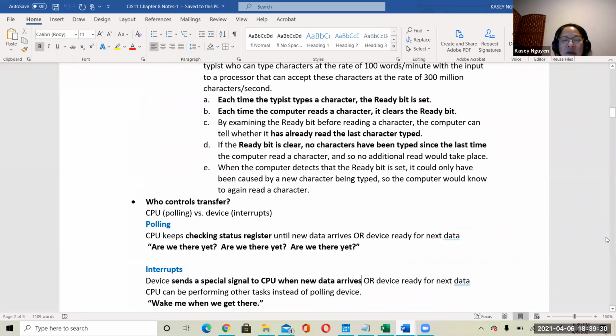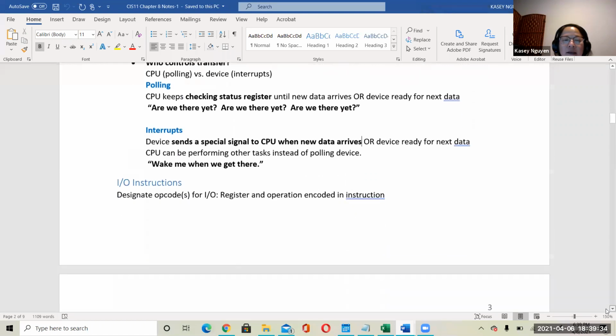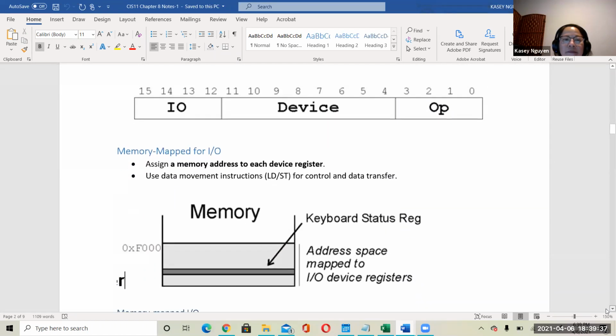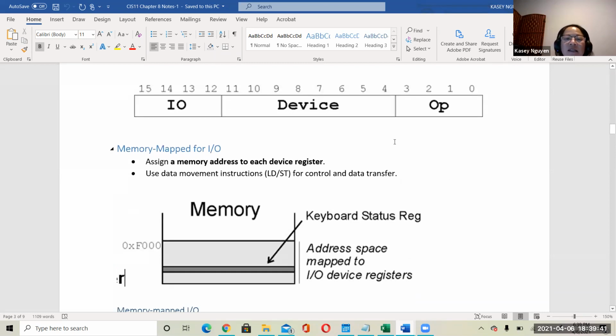Okay, so coming back to the notes now. For your device, if you're looking at your word, for LC3 the architecture we're working with is 16-bit. So it dedicates the first 4 bits for IO, then these bits are for the device, and the opcode is in the back. For the keyboard, it's going to be at a specific memory location. That's the address it's going to specifically use, one for data and one for status.